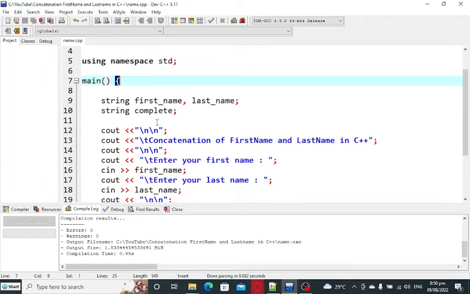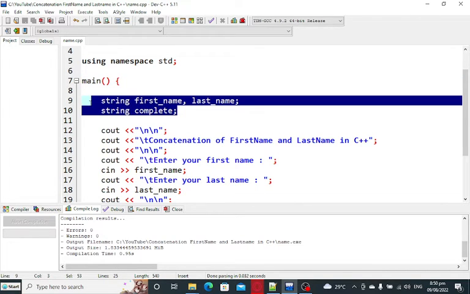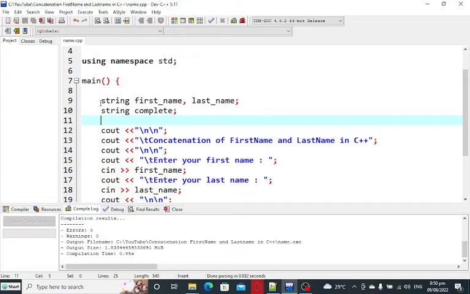We have here begin, and then I have here three variables which has a data type of string. When we see string, it refers to a data type. It is a set of continuous characters. We have here first_name and then last_name, and then string complete.